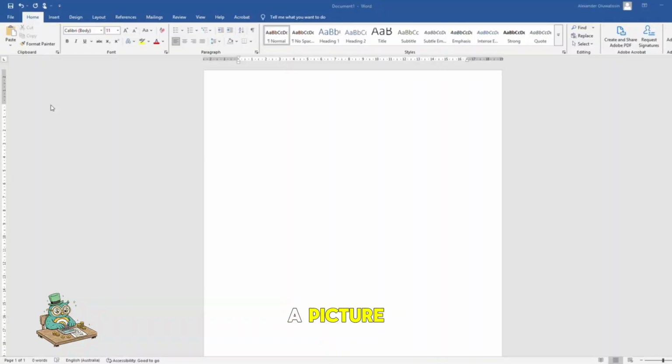How to add a picture background in MS Word. Step-by-step guide. Launch MS Word on your computer and either open an existing document or create a new blank document.